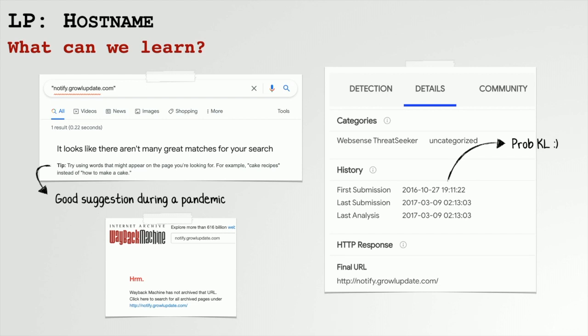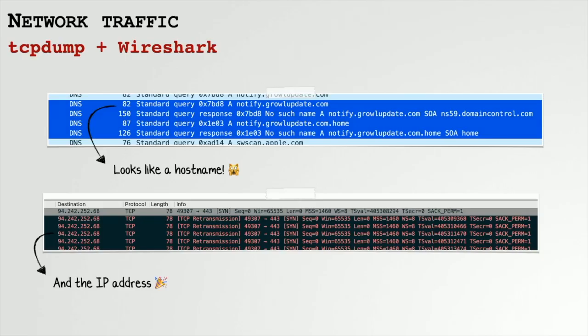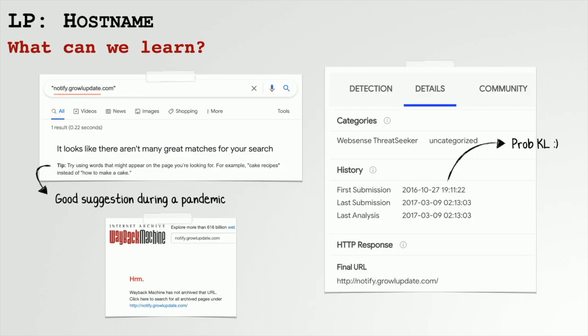So once we have the growlupdate.com host name, let's Google it. Let's see what we can learn about it. Turns out, not a whole lot. Google suggested that I can search for how to bake a cake instead. I feel like I have done enough. Wayback Machine had nothing. VirusTotal said that this URL was first submitted back in 2016, so that's probably Kaspersky.